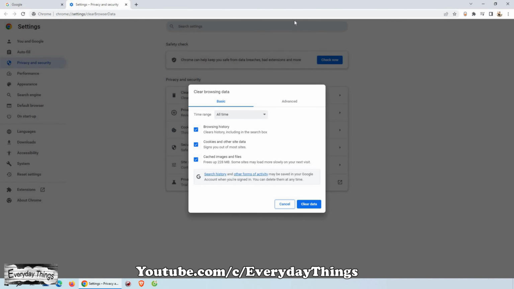This will open a pop-up window where you can customize what you want to clear. In the pop-up window, you'll see various options to choose from. To clear cookies, select the box next to Cookies and Other Site Data.